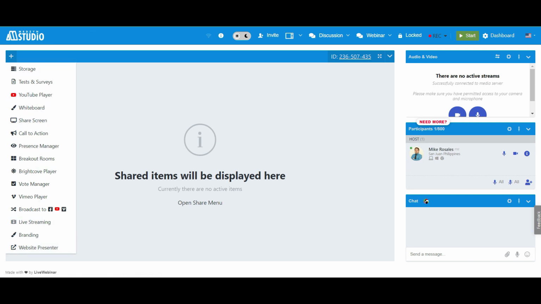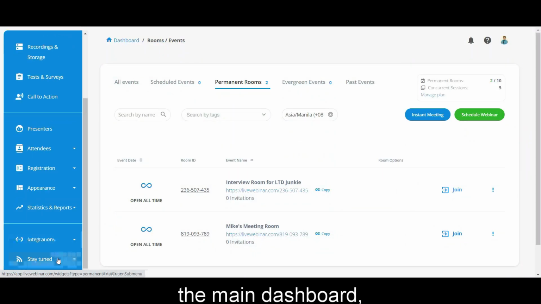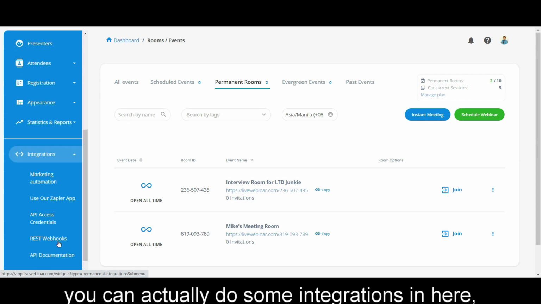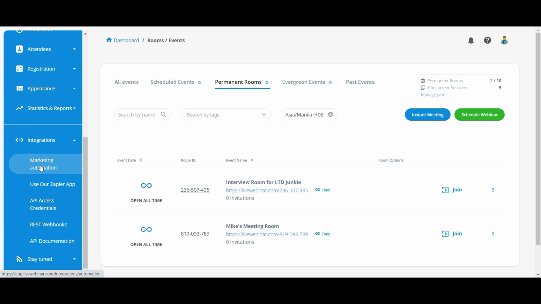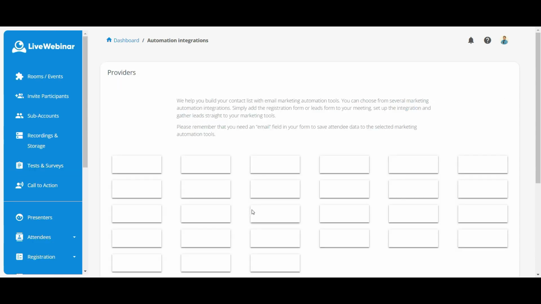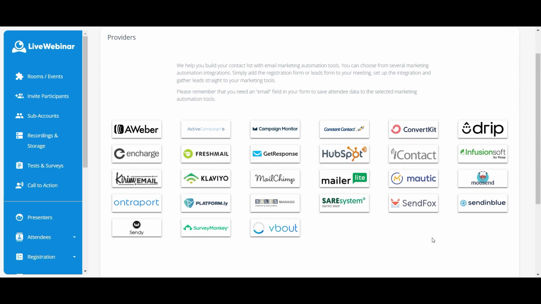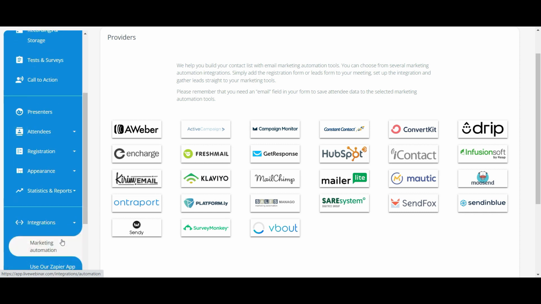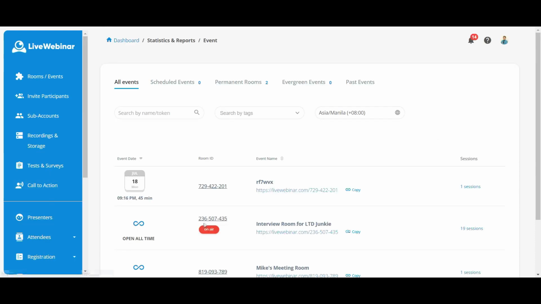Okay, so going back to the main dashboard, you can actually do some integrations in here like Zapier, or you can link it to one of these tools like HubSpot. Okay, so you'll also have reports for every event, session, feedback, or rating.